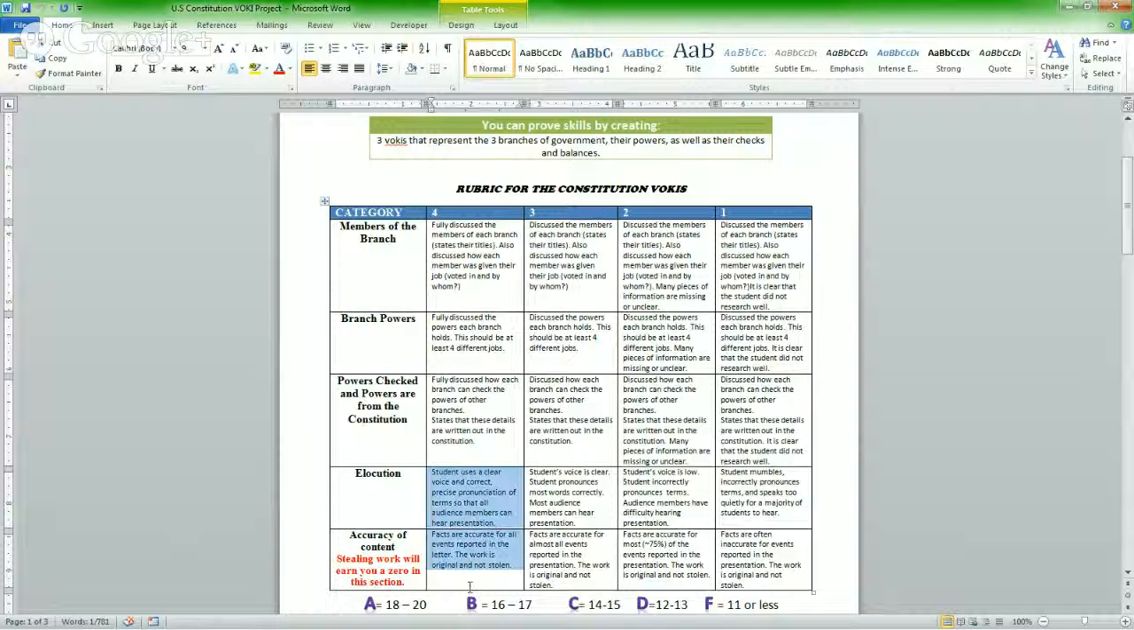This bottom part here, these are different than the drawing rubric. This is elocution. Student uses a clear voice and correct, precise pronunciation of terms so that all audience members can hear the presentation. Last, it says facts are accurate for all events reported in the presentation. The work is original and not stolen. So if you just basically copy and paste from the chapter, it won't work. You get a 0.